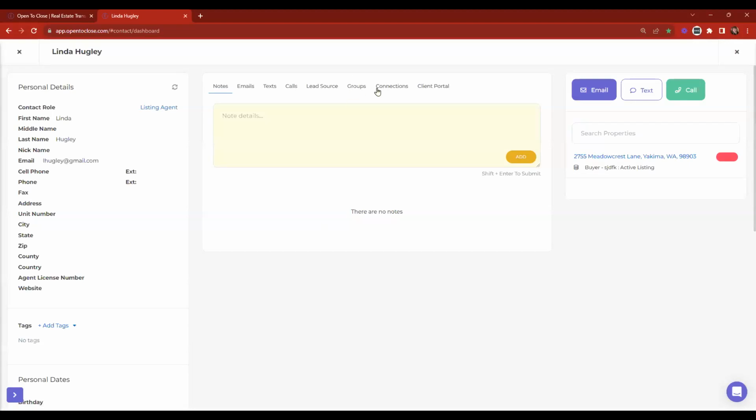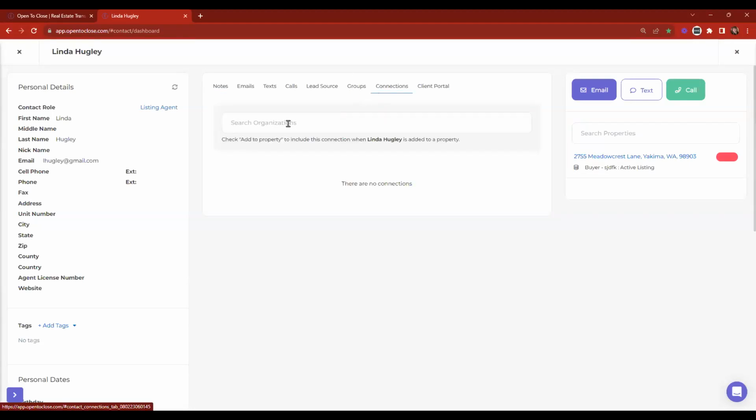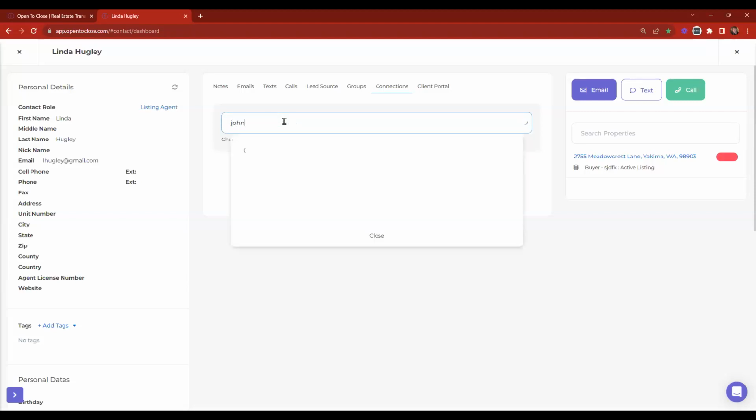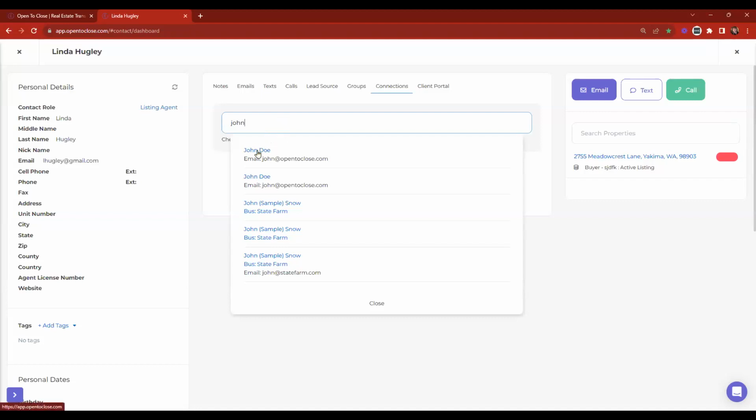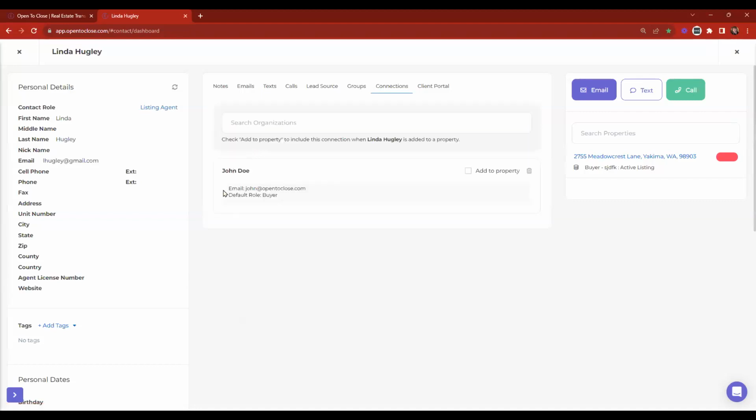Once we're on that contact, we're going to go to connections and we're going to locate whoever else we need to add on here. So I'm going to go ahead and add, let's say John. Here's John Doe. That's who I needed to add. Once I've added them here, if I want to bring them onto all future properties that Linda is added to, I'm going to want to select add to property. What this is going to do is make it so that anytime Linda is added to a property, John Doe is also added to that property as well.